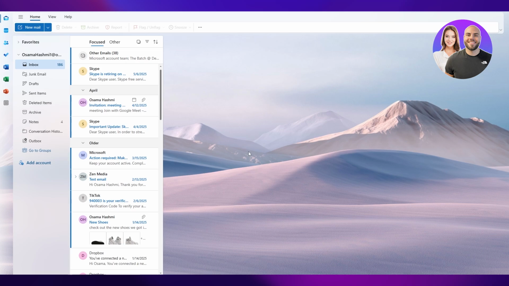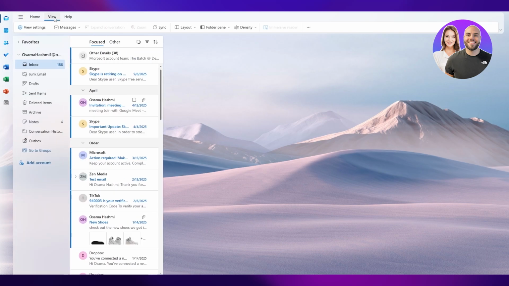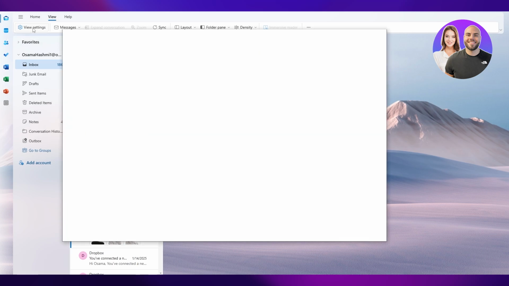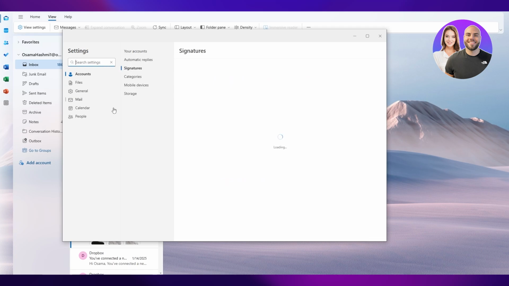Now overall it's fairly simple. What you need to do is come over here into the hamburger settings, or actually click on view. When you click on view, you're going to have the option to view settings. Click on view settings, and once that opens up, go to accounts, or you can just simply search for signatures in the search bar, and you're going to find email signatures over here. Click on it. It's going to take you to the account, and then in signatures, where it's going to load up, and here you can go ahead and add your signatures.